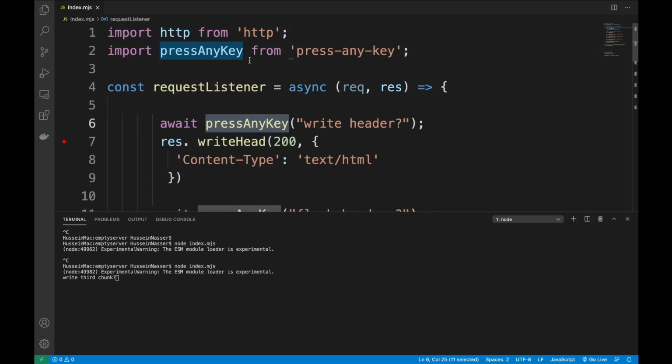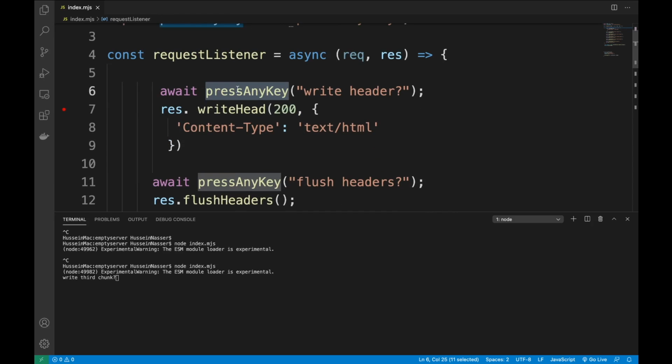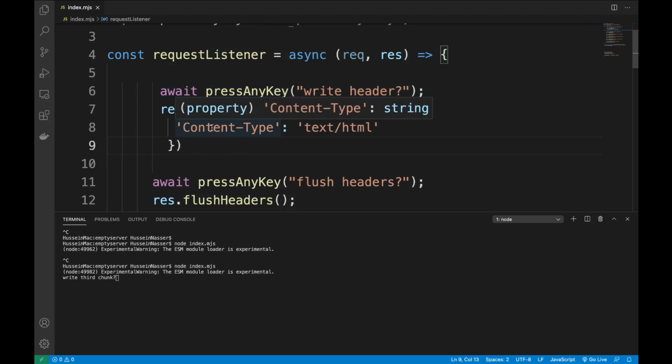And I imported this press any key. It just waits for me to press something to move to the next line. The reason is that I don't want to do debugging, because debugging kind of messes up Wireshark with Node.js, and the event loop gets really weird in that situation. So I just want to run the application as is and just press the keys to move to the next line.